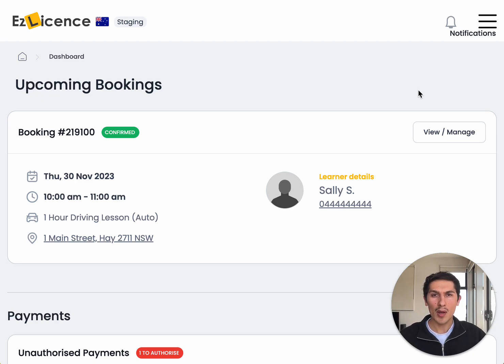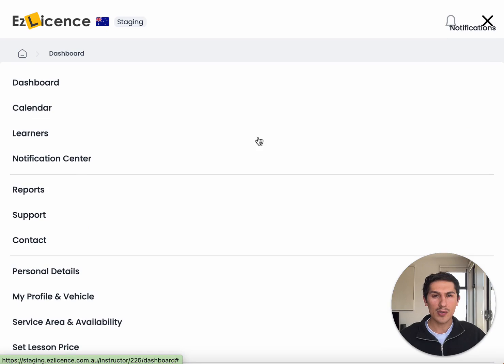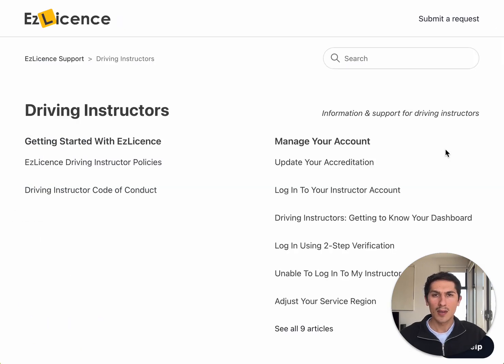To find out more about how to use and monitor your Easy License account, please visit our support section. You will find this in the drop-down menu in the top right-hand side of your screen, and you can click Support. Once in the support section, you can use the search bar to search for what you're looking for or submit a request to talk to our customer service team.